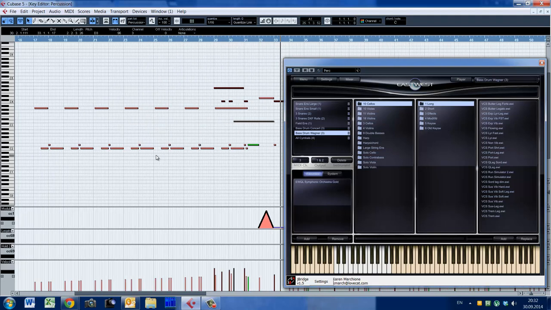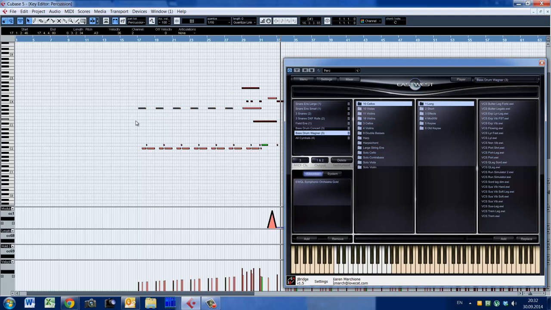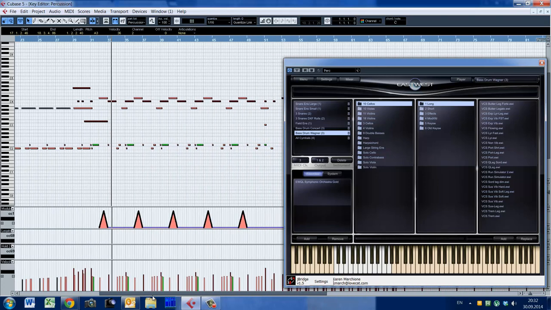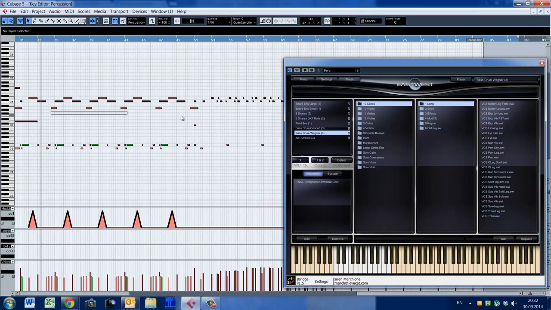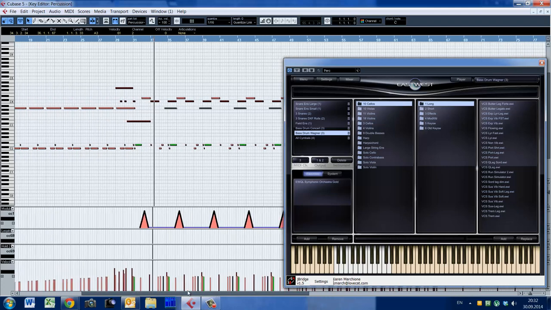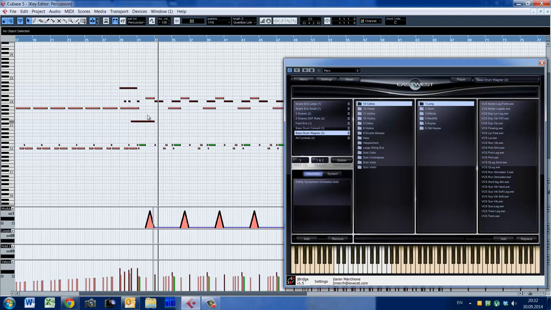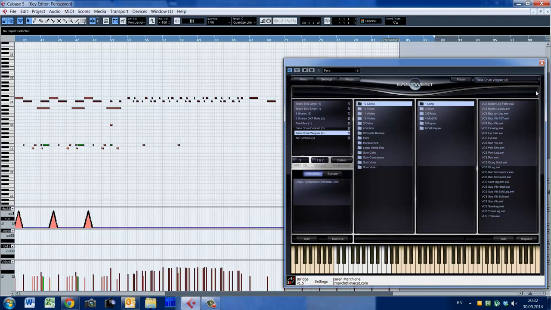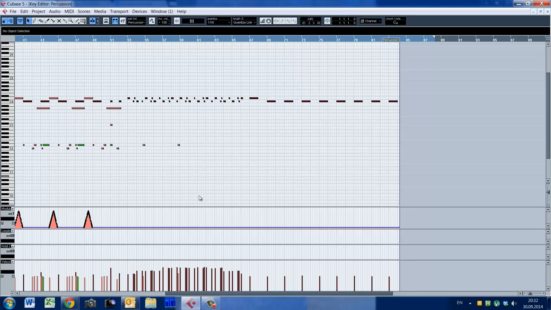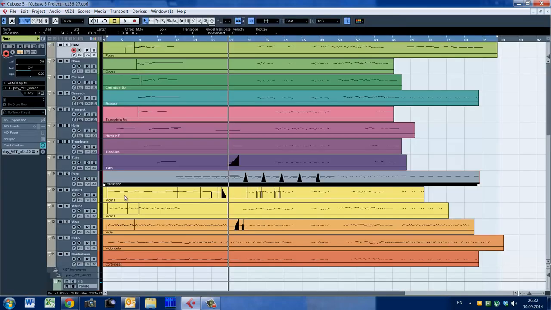Maybe like this. And you also can increase the length of these samples too. You can download the scripts that will help you to do it with simple mouse clicks from my site. Okay, now here are the cymbals and the bass drum. Okay, that was about the percussion.